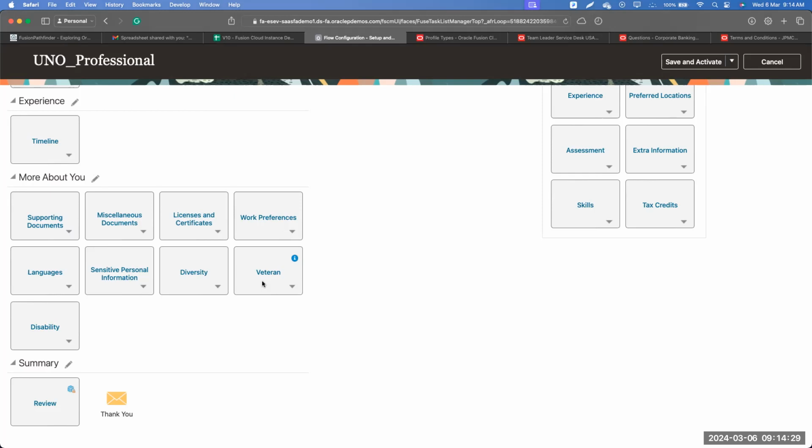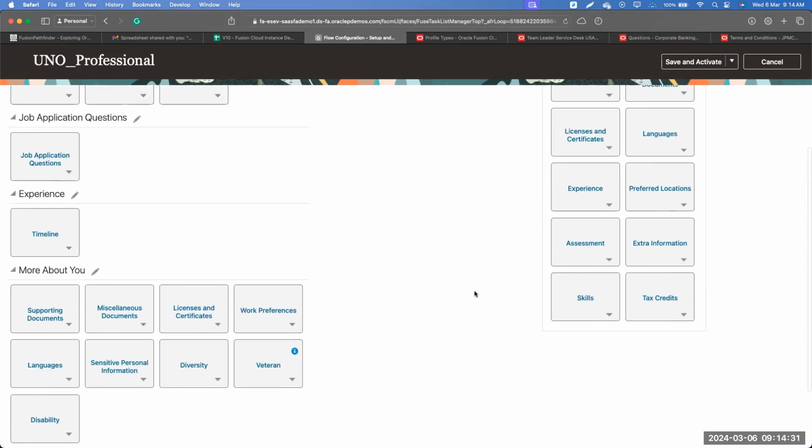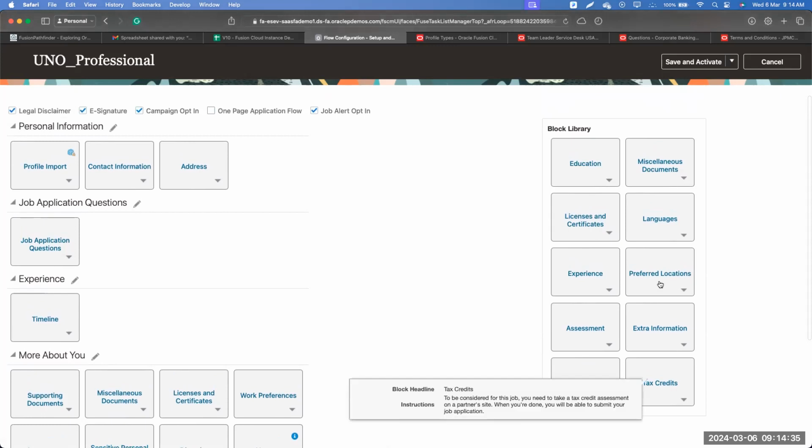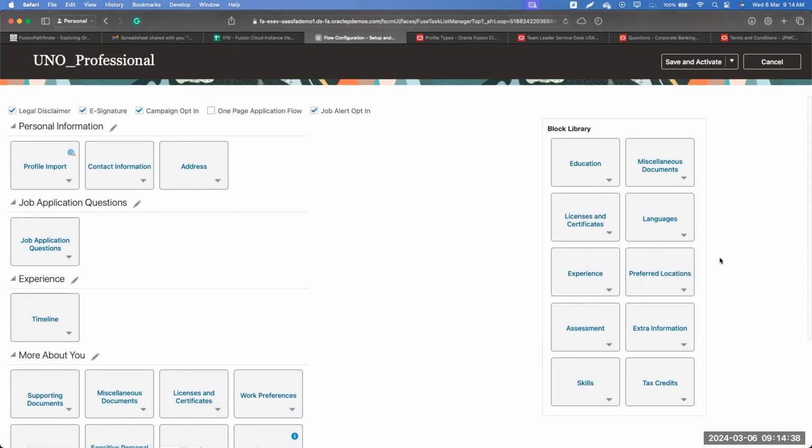You can just go to Oracle support to get that information. And then you have tax credit, which is again US based. Okay? And then preferred locations, all those are other blocks.